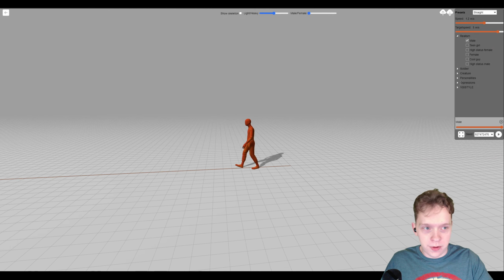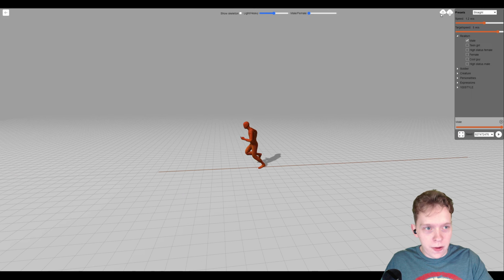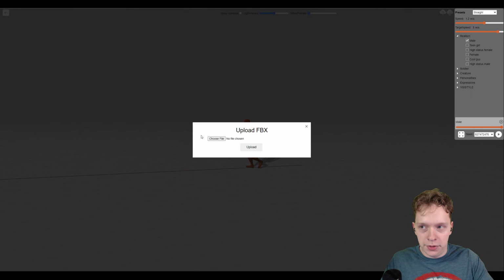There are various styles to choose from. We can also, on top of that, upload an FBX file. Let me navigate over into one of the FBX files that I've prepared. I'm just giving you all a quick rundown of the overall pipeline and process before we get into the thick of things.